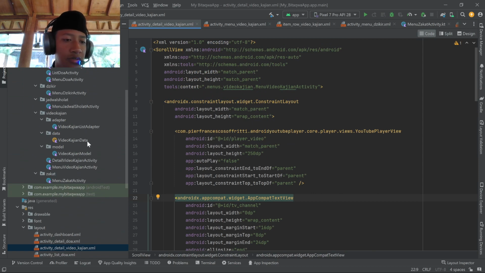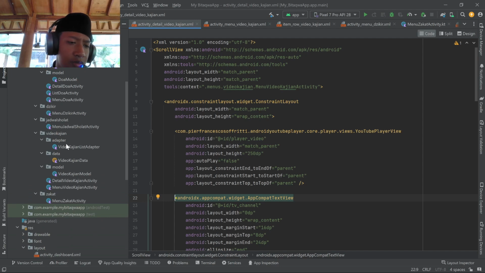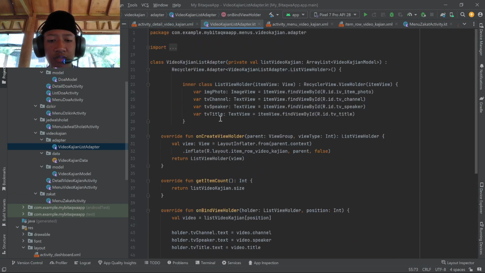This is so different from the others. This is maybe one of the biggest classes in this project. There is a video kajian list adapter class, and then there is an object class, and then a data class. This is the class, yeah. So from video kajian list adapter.